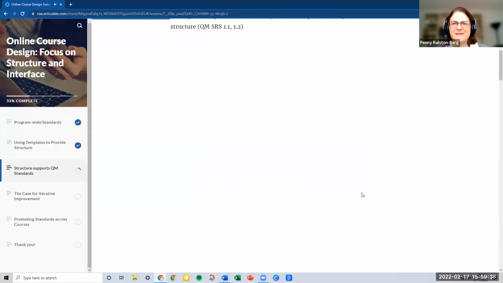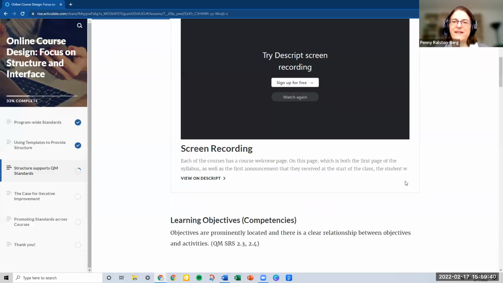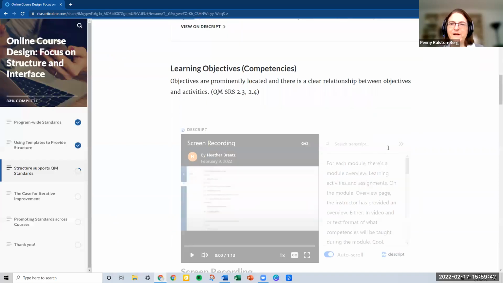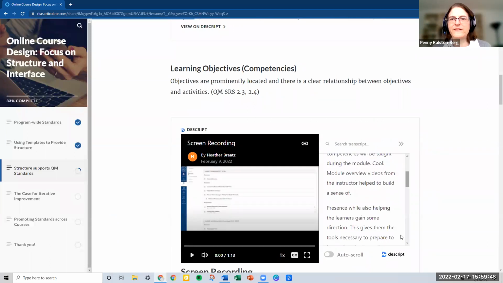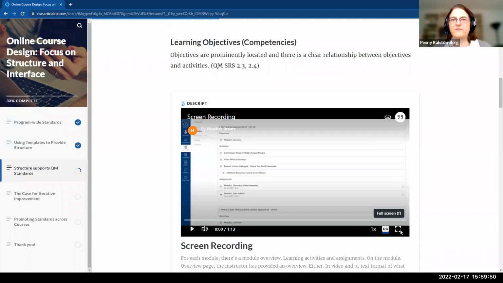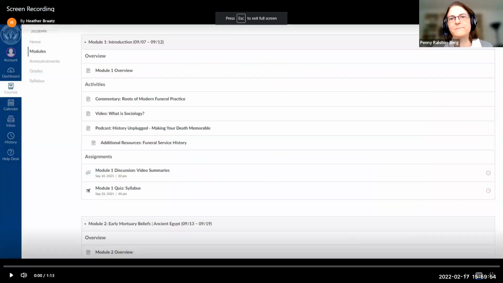Yeah, good example though. And then here's another example where you think about the relationship between learning objectives and structure. We're thinking about, are the objectives prominently located? Can students find them to be able to use them? And do they see how those objectives relate to other components of the course?